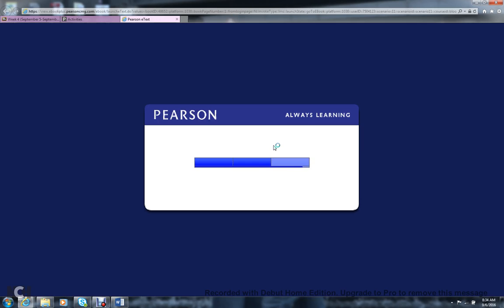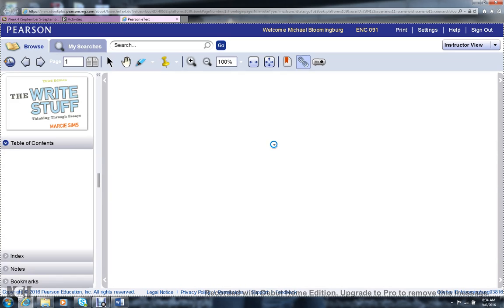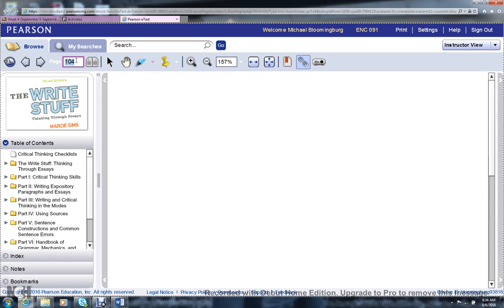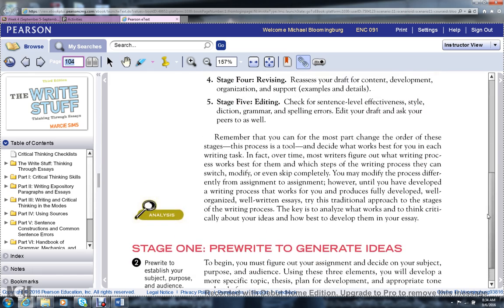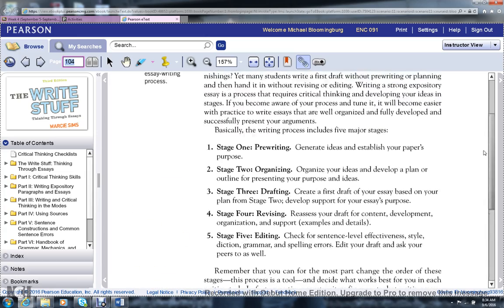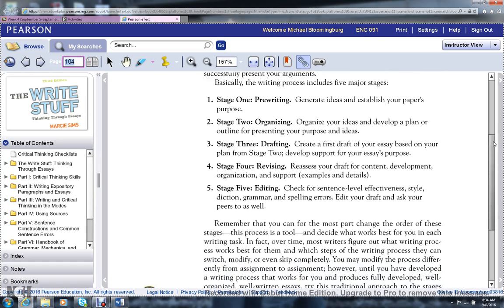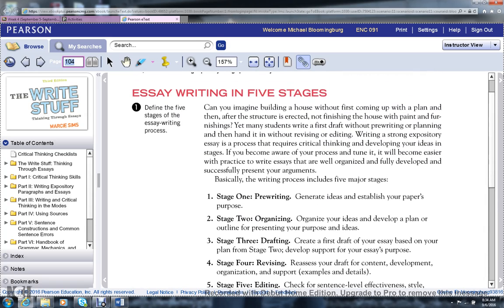Excuse me, it'll take just a minute for the ebook to pop up. It's loading in now, and there it is. So I want to stress to you again, I've not assigned you to look at this part of the ebook, but I would draw your attention starting on page 104, which I'm going to just type in. This introduces you to the 5 stages of the writing process. The 5 stages are listed, which are pre-writing, organizing, drafting, revising, and editing. You might find it useful to look through that now that you have your first essay assignment.